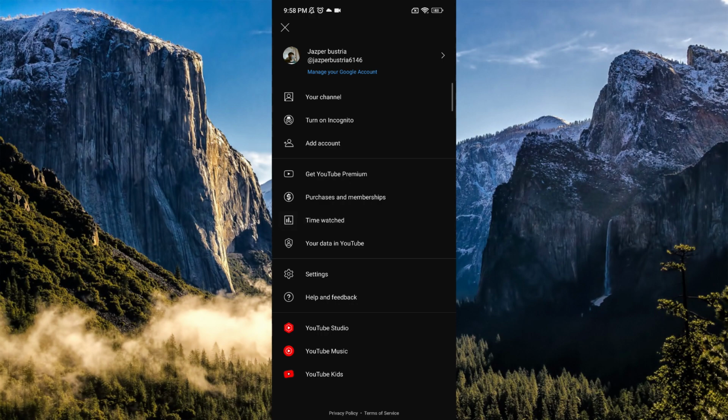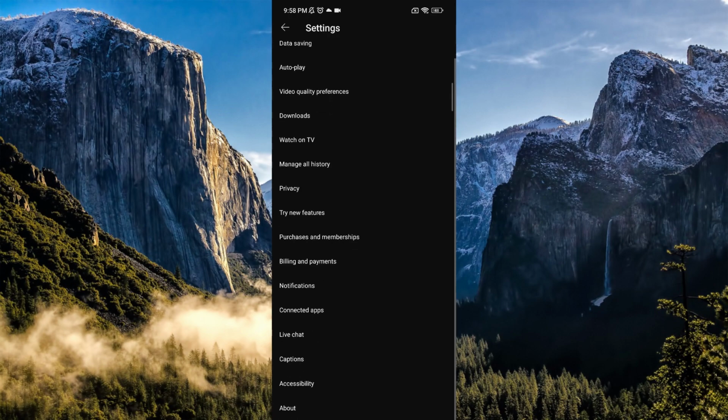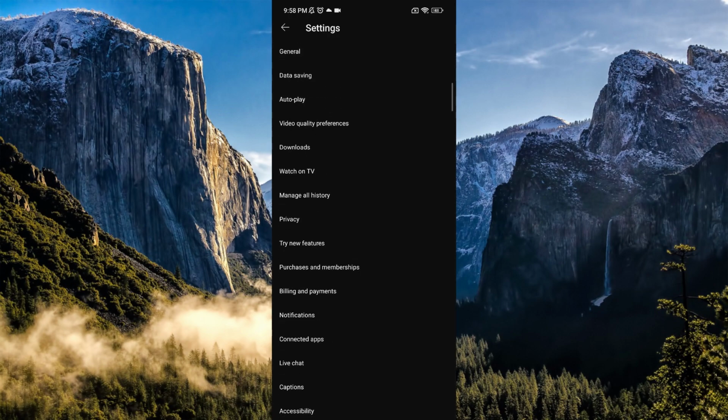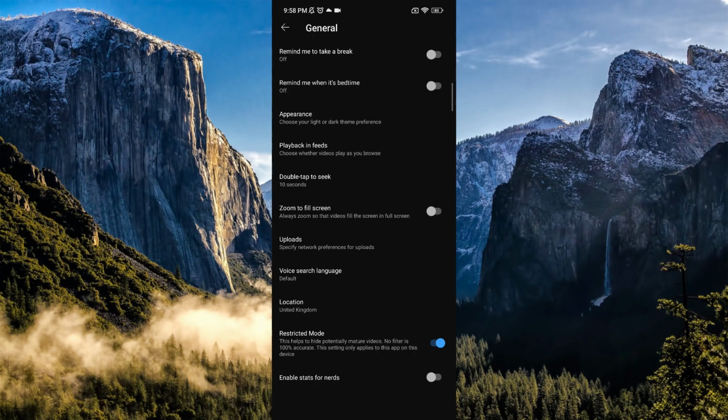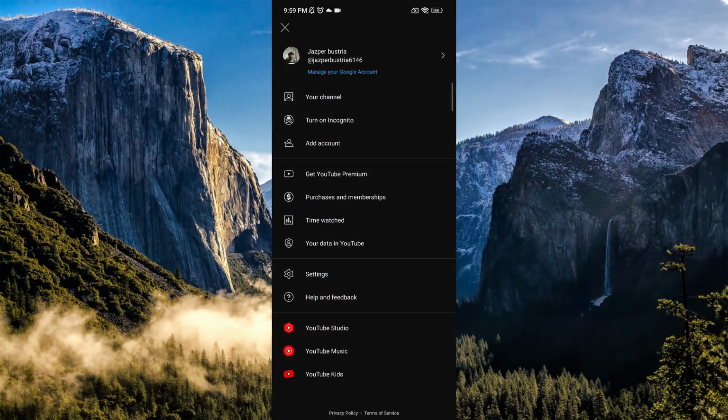What you're going to do is click on settings. Over here on settings, you would be able to see a lot of things that you could edit and adjust. What you're going to do is press on general, the first option that you have. And over here on the lower side, you would be able to see restricted mode. You're simply going to enable this restricted mode over here. And you would be able to see this turn on incognito mode on your YouTube.